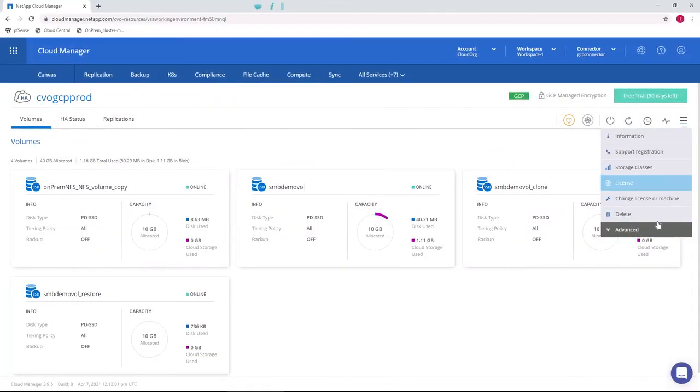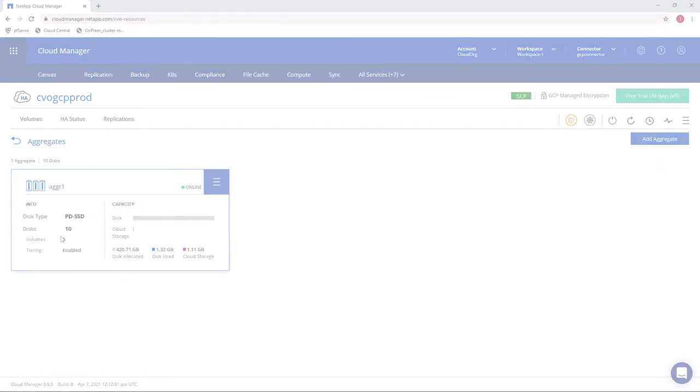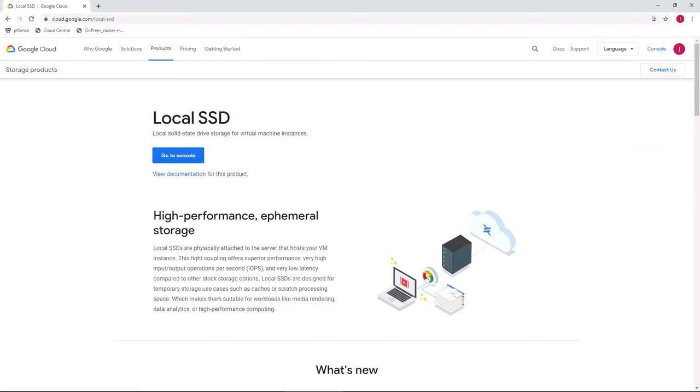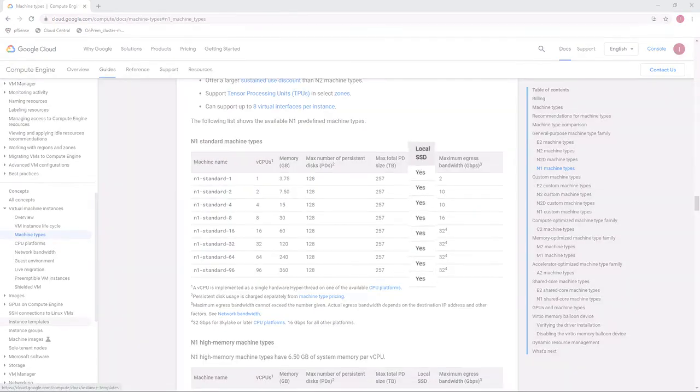Finally, CVO accelerates applications with an advanced data layout engine by optimizing read and write operations from multiple Google persistent disks, and also by leveraging local SSDs for intelligent caching.